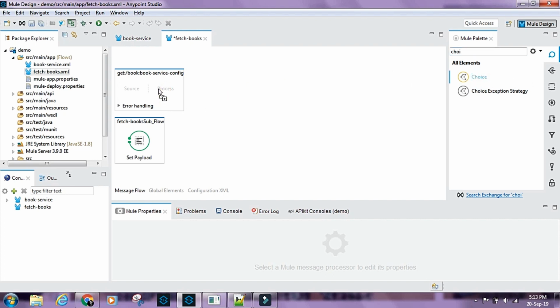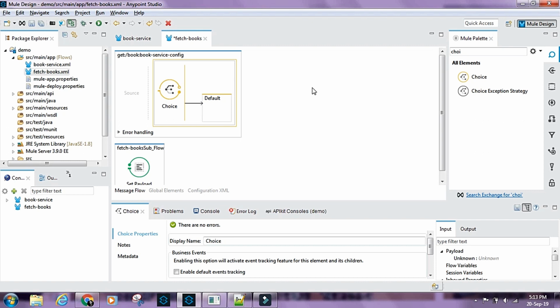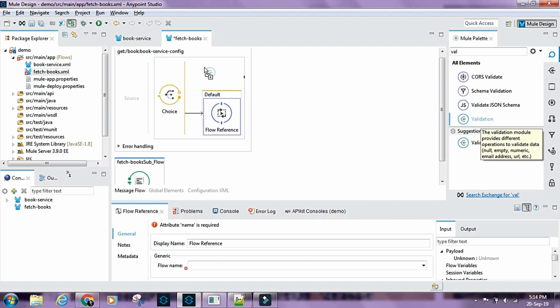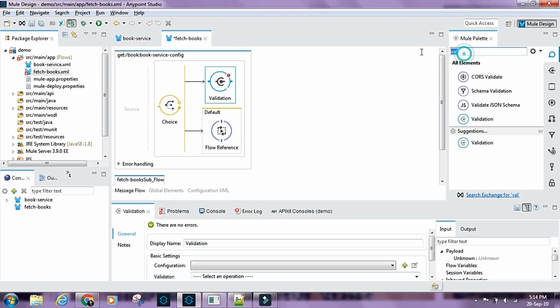So choice basically works like an if-else condition in Java. You can provide different paths based on some conditions, and based on whatever condition is fulfilled, the application takes that particular path. So here I'm just going to provide a flow reference inside default, and there's a validation component provided by Mule, so I'm going to use this here, and again provide a flow reference here.